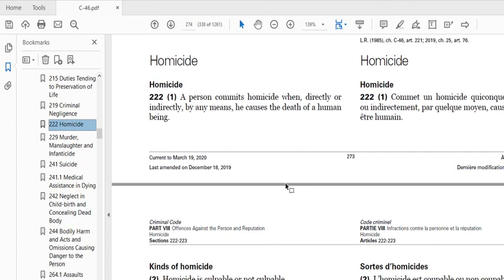So what I'm going to do now is sign off, with this little introduction to the Criminal Code, and in our next video we'll take a more specific look at homicide.